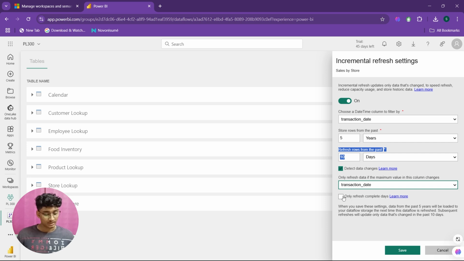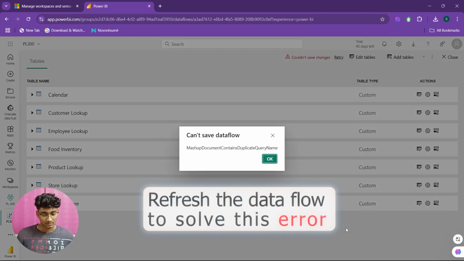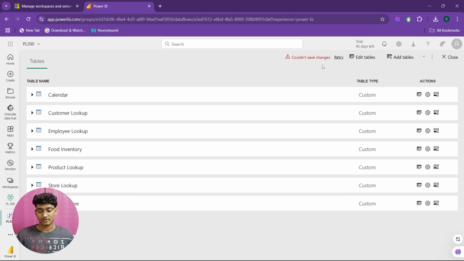I'm saying that, and only refresh after the completion of days. So if the date is completed, then only the incremental refresh will happen. So I'm clicking this and clicking save. The mashup document contains some duplicate query name. So I'm not sure about this error, and this is because of some Power Query error. So I will troubleshoot it later. But this is how you should set up incremental refresh. You will not get any error, and after doing this, you will get a notification here that incremental refresh is set up, and this is how you should configure incremental refresh.